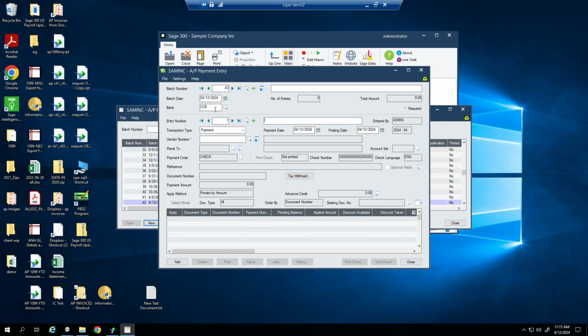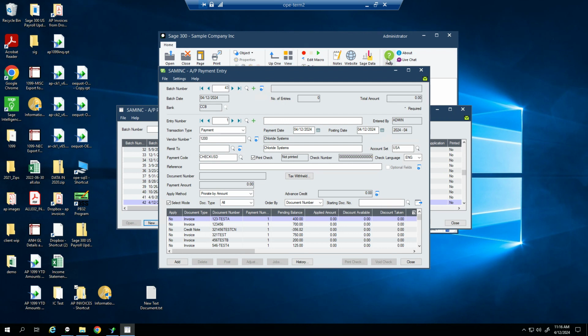Oh, and by the way, the bank that's associated with the batch, you can only have one bank associated with a batch. So all payments out of this batch are going to be from this bank. If you need a different bank, you have to have a separate batch. So I'm going to go back to vendor number 1200, and I am going to look and see what we got outstanding. We've got plenty outstanding.